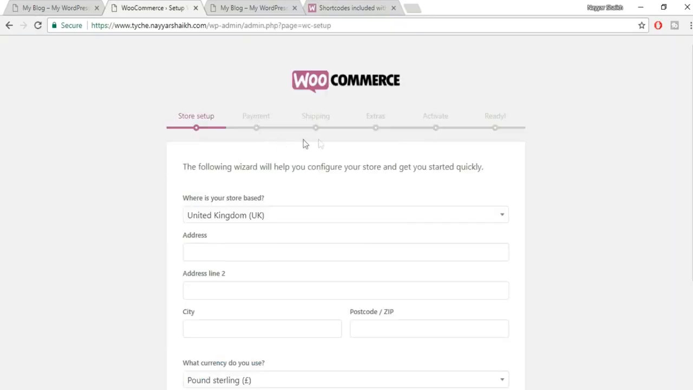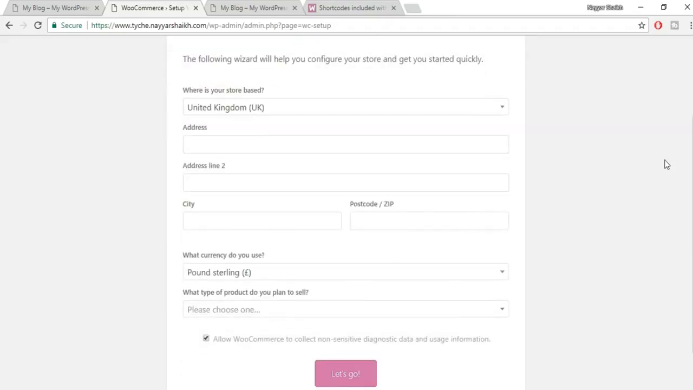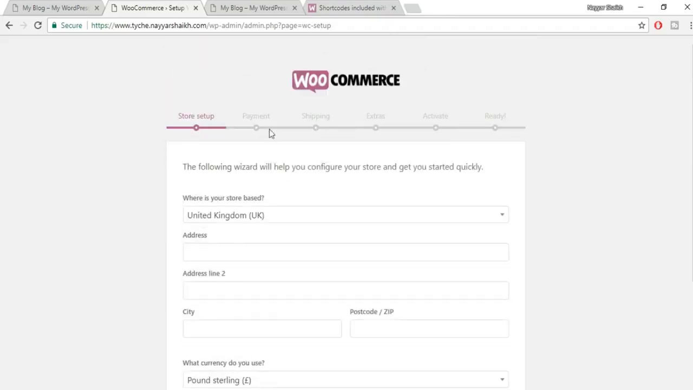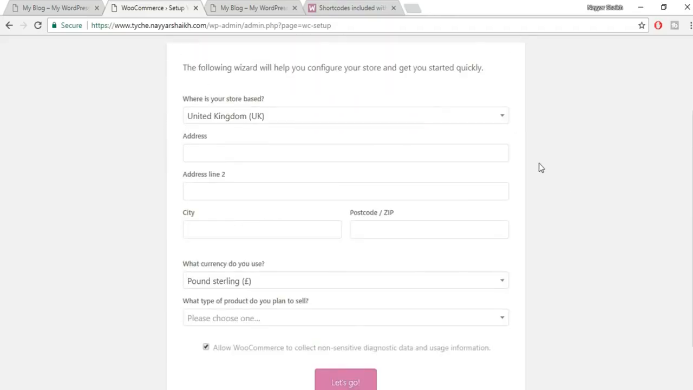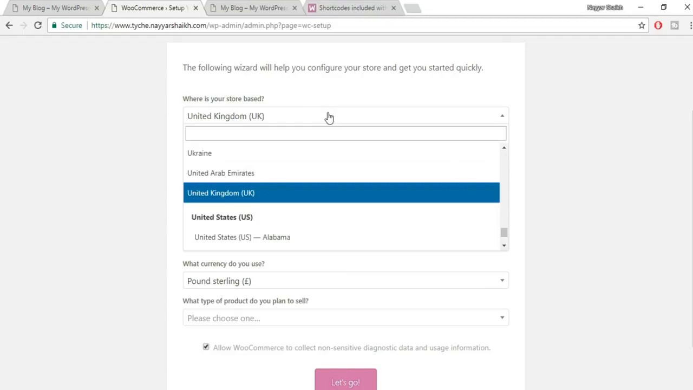If you have already installed WooCommerce, you won't see that. That is shown only when you're using it for the first time, if you're installing it for the first time. So don't worry, I'll show you what you can do if you're not getting that option. First, let me continue. So here you have the first option, which is the store setup. Now here you get different options. The first one is asking you about your store location. So you have to enter the location of your store.